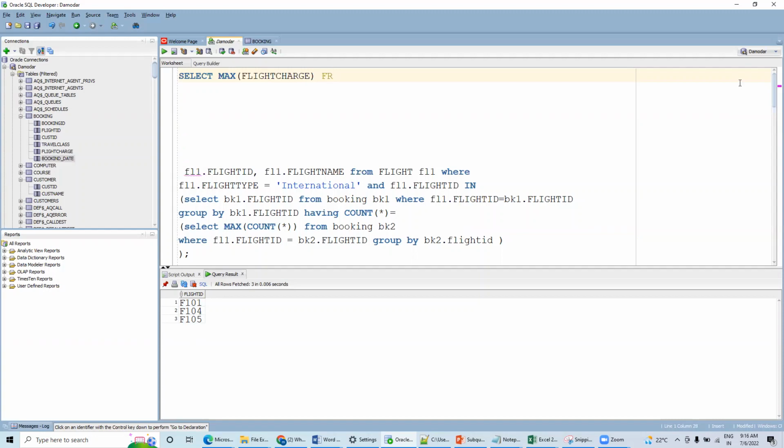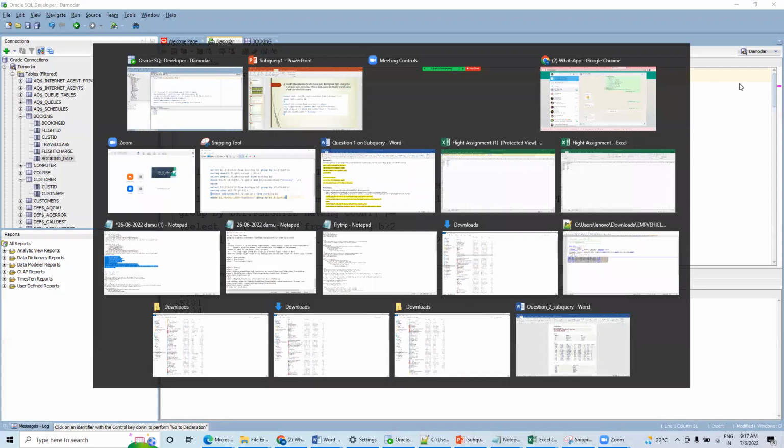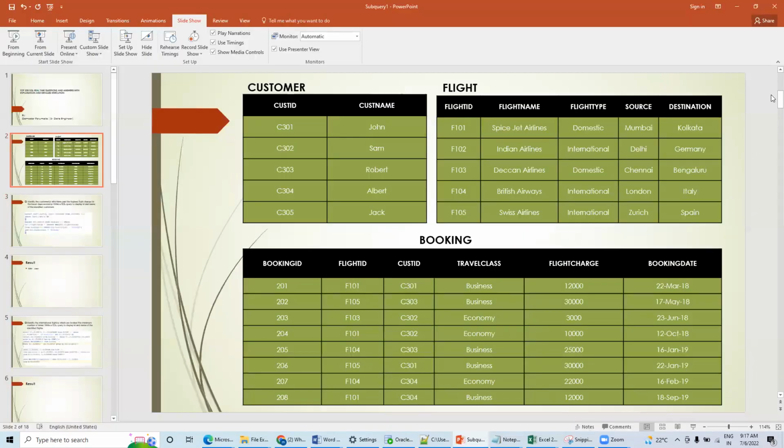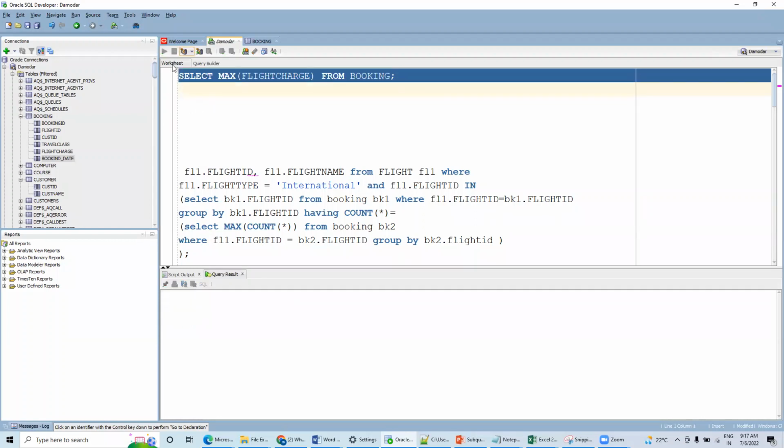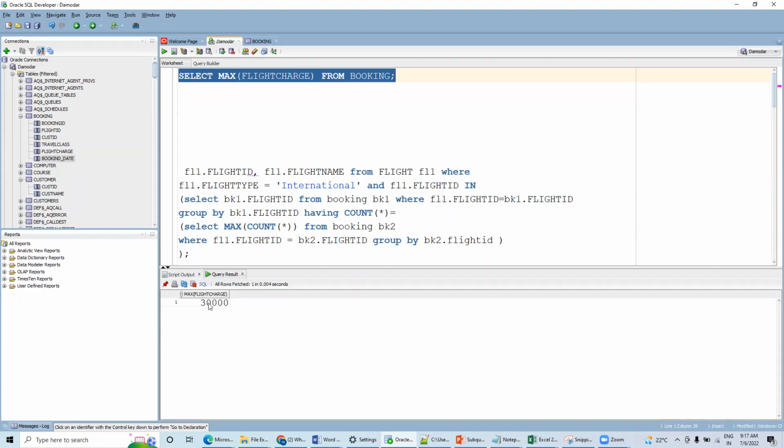Now you need to identify which table the flight charge is in. The flight charge is in the booking table. So I will first take the maximum flight charge from the booking table. Let me run it first. So the maximum flight charge is 30,000.